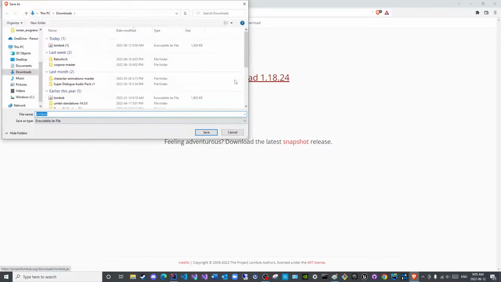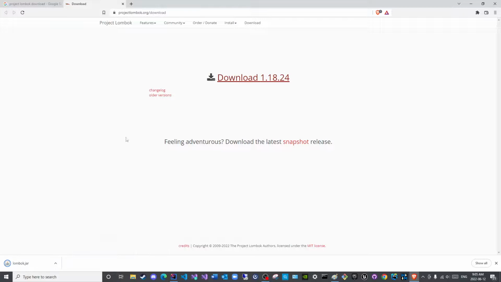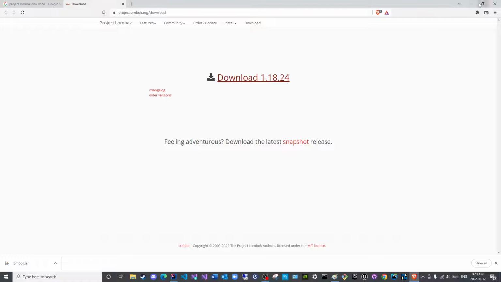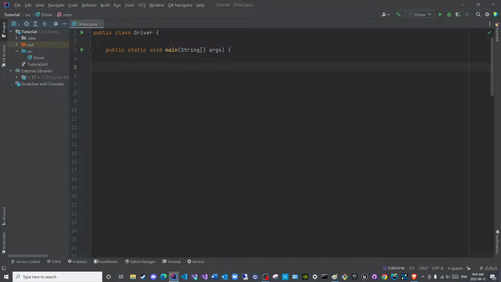Simply download this, replace it, why not? And as you can see, it is .jar right there. If I open it in the folder, you will see that it is lombok.jar, executable jar. Okay, so I do not need this anymore. And actually I will leave this so that I keep the link.